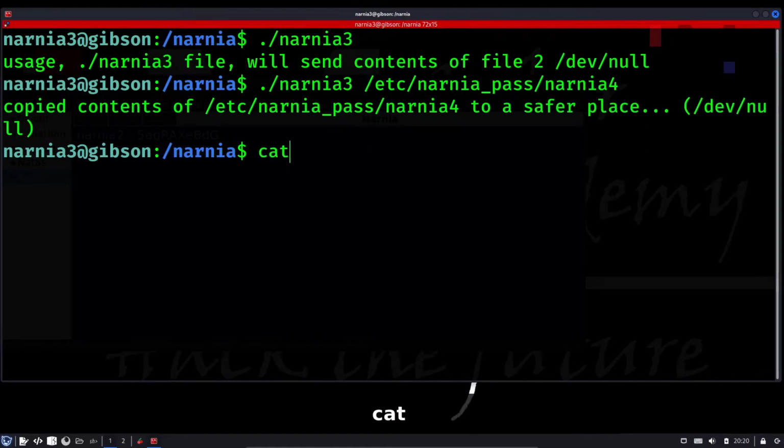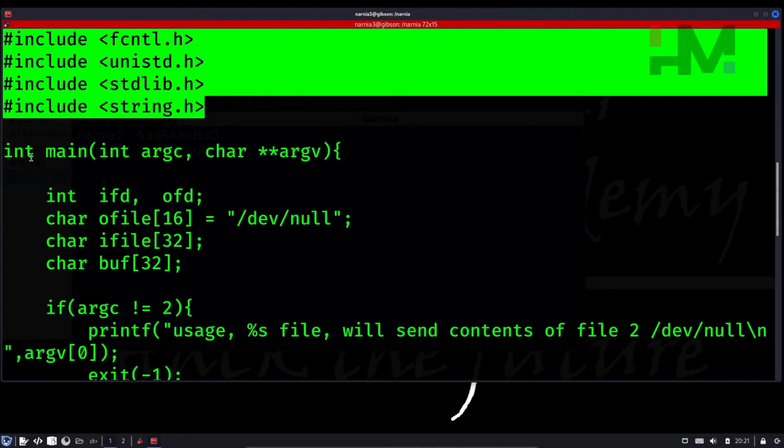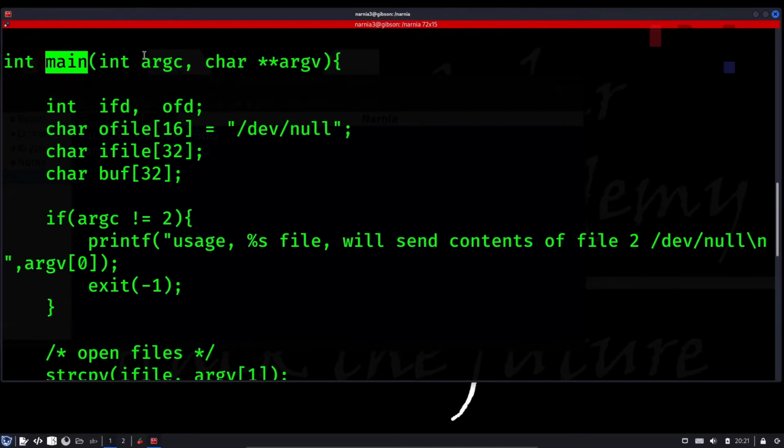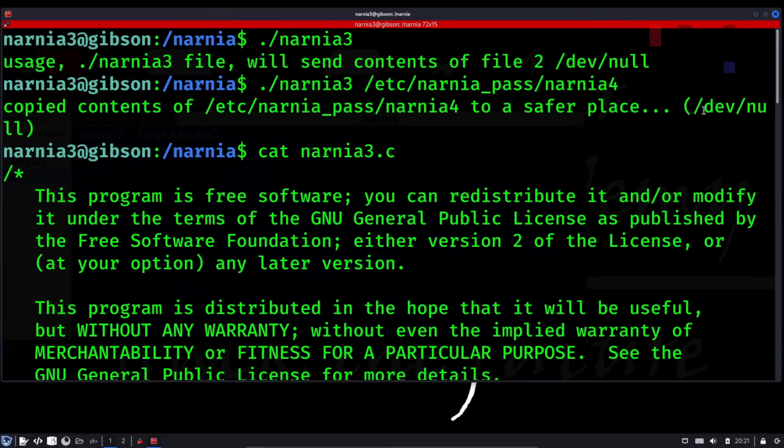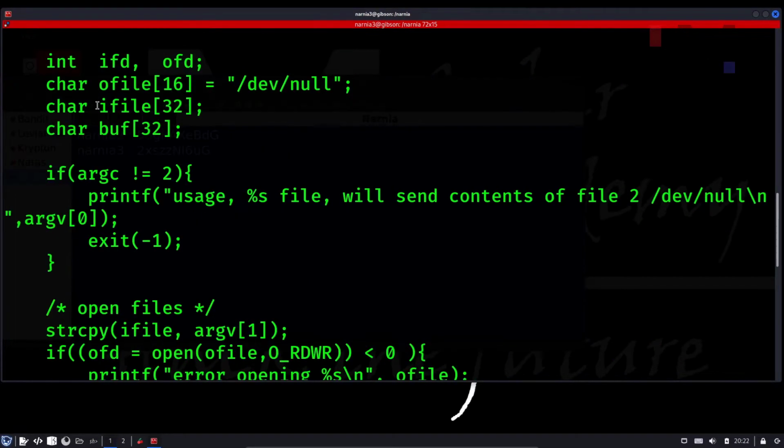So let's see the contents of the narnia3.c file. We have some headers here and int main. So this is the main function and it's accepting some arguments. Some variables are initialized. So ifile, ofile, I'm not sure what this is, but this seems to be the output file. It's sending to /dev/null and looks like that is what happened, right? So we gave this as an input file and this was the output file. So this input file is taken as the Narnia 4 file and this output file is sent to /dev/null. So this is not what we wanted.